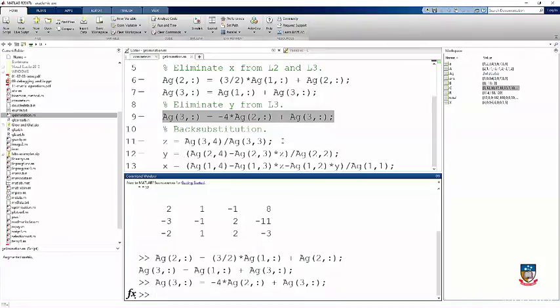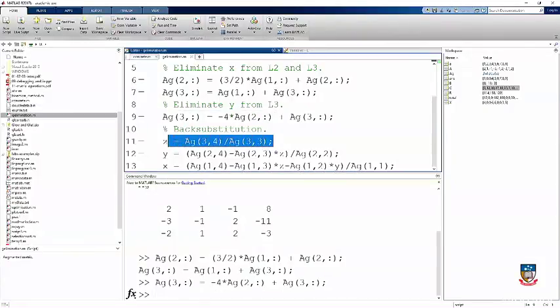Okay, so now we have the equations in the correct format, and we are going to do the back substitution. In the back substitution, what we had in the equation was minus z is equal to 1. So z would be equal to 1 divided by -1, right? That minus sign would go on the other side. So this is what we are doing here: AG34 divided by AG33.